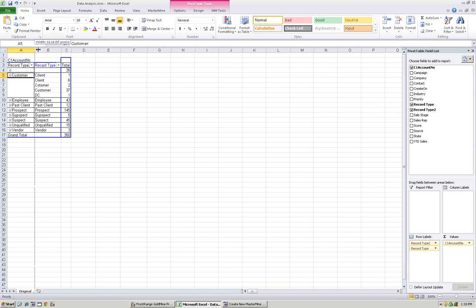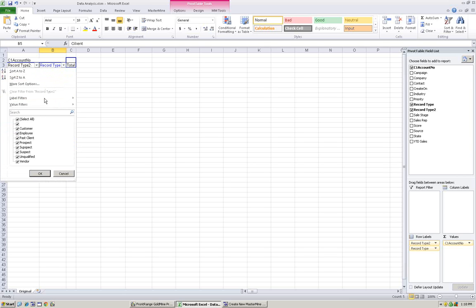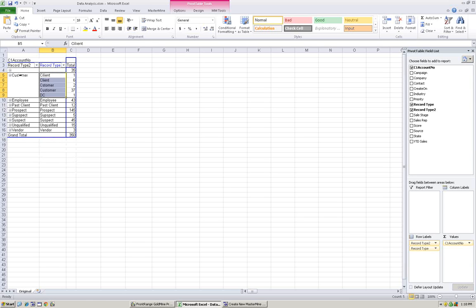Now, a couple things happened here. When I highlighted these, when I started out, I only had one field in my row area. Now I have two. The new field in my row area is actually a grouped field. It's the same as record type, except that if we look at the drop-down for this one, where record type has 5 different ways of saying customer, this one only has one way of saying customer. And that's what we're shooting for here, an aggregated field that we can substitute for record type that will give us the simplified list of values that are supposed to be in that data. So I've pulled together customer.